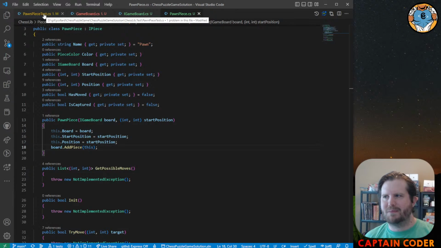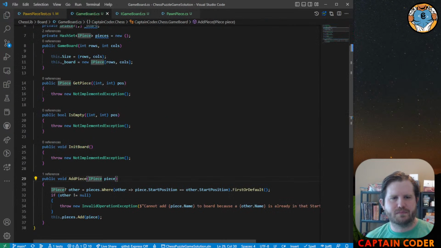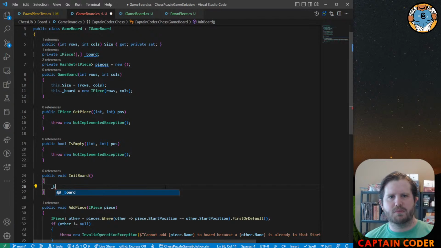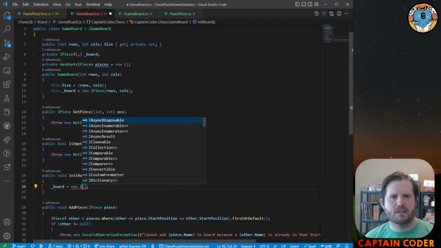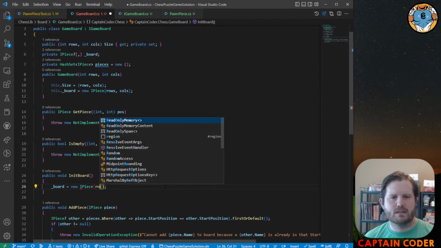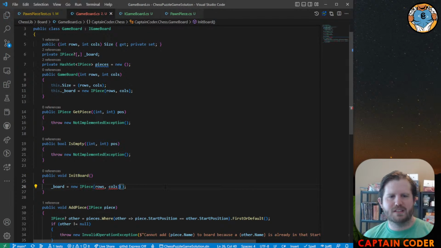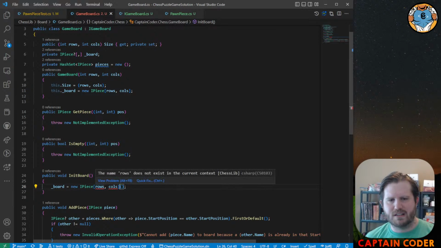I'm trying to get my pawn piece test to work. I'm not even close. InitBoard clears out the entire board. So one way to do it would be board equals new IPiece rows columns. So this would clear it out and get size, row size, columns.